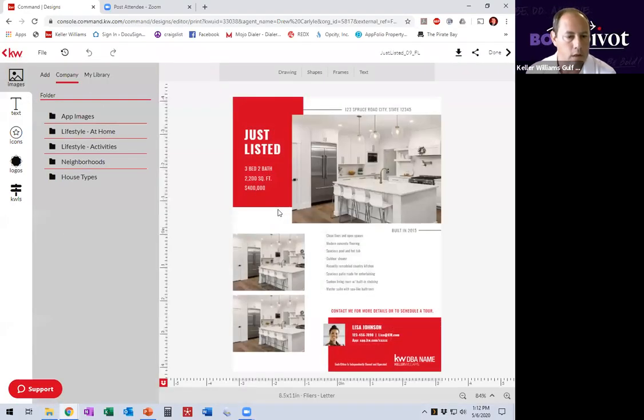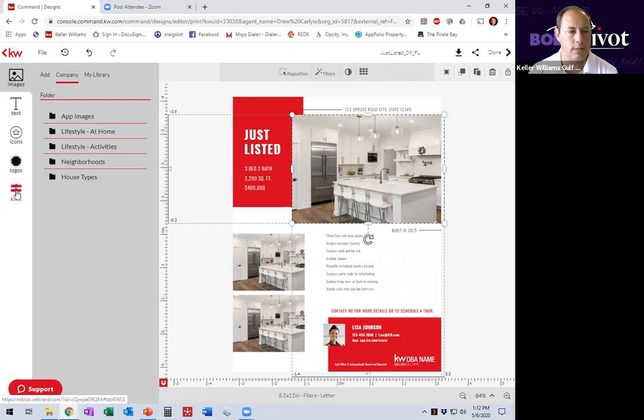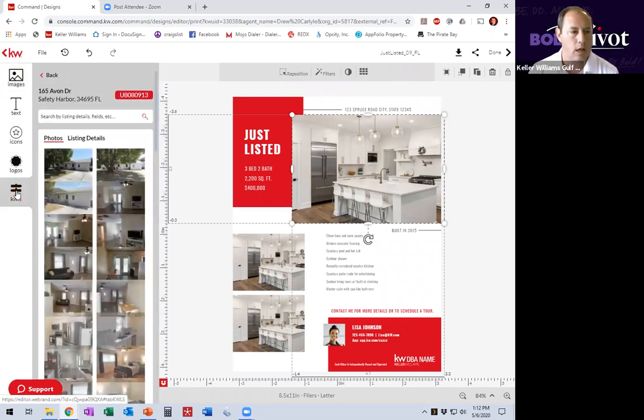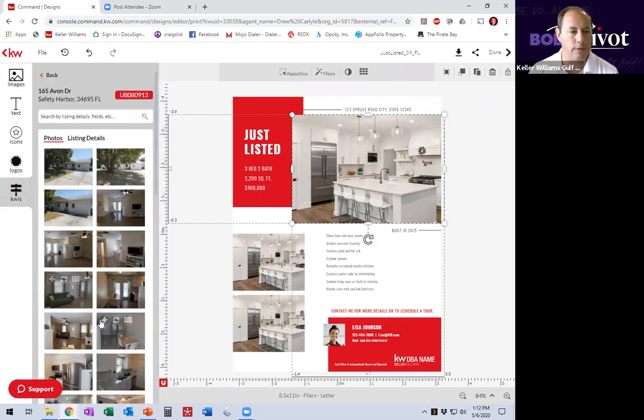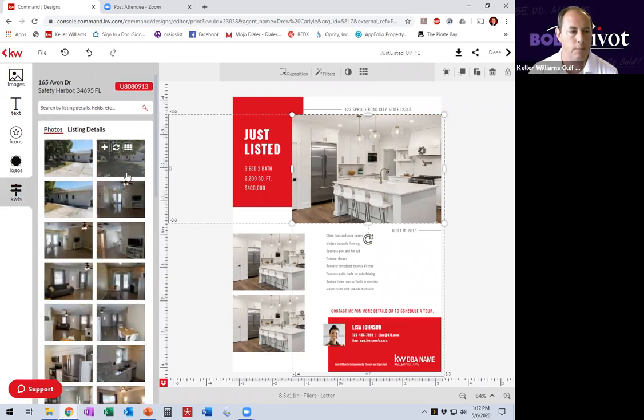All right. So here we go. It starts off, as you can see, kind of generic, 123 Spruce Road. So we're going to have to do a little bit of work, but it's pretty easy to swap everything out. First off, we notice we got the same picture over and over again here. So I'm just going to click on the first photo, and I'm going to go over, see where it says KWLS. This is going to bring up all of the photos from my listing.